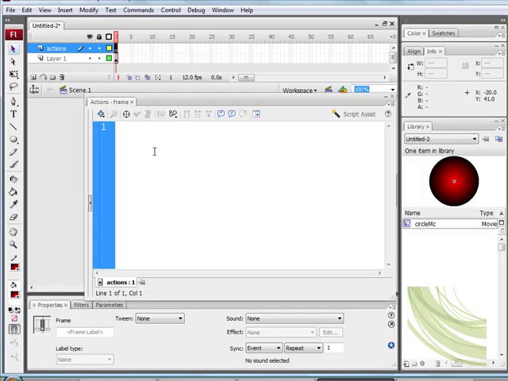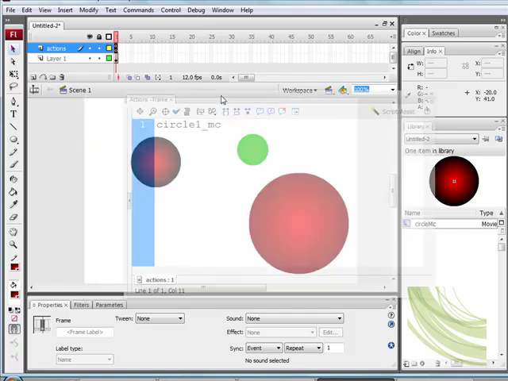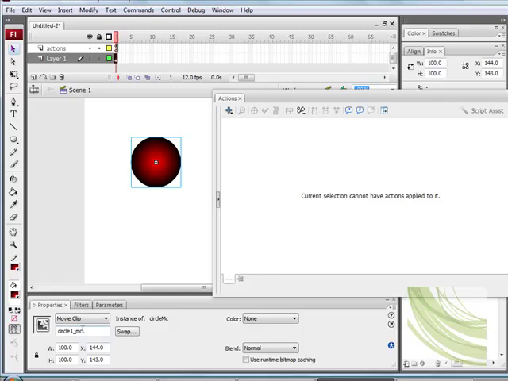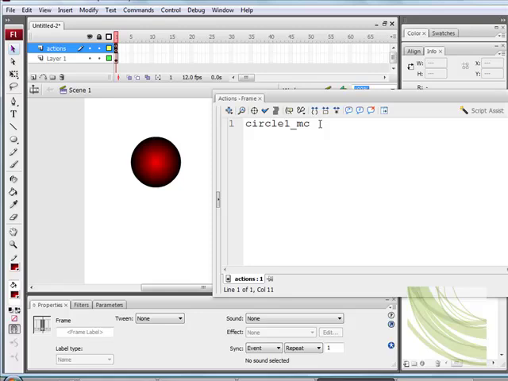Okay, so let's begin. I'm going to provide my instance name because we want to communicate with that movie clip. Oh, it's my mistake, the instance name has to be exactly the same as the instance name that we typed up here. So we've got circle1_mc, and that should be the same.